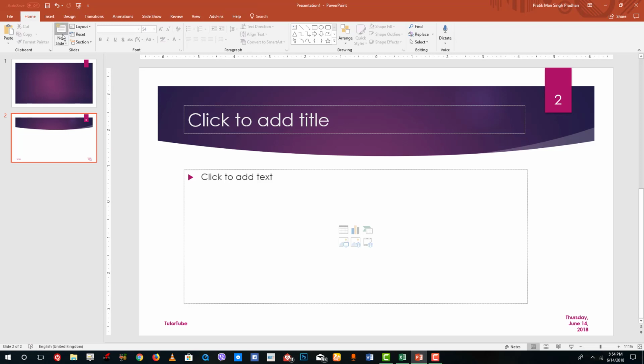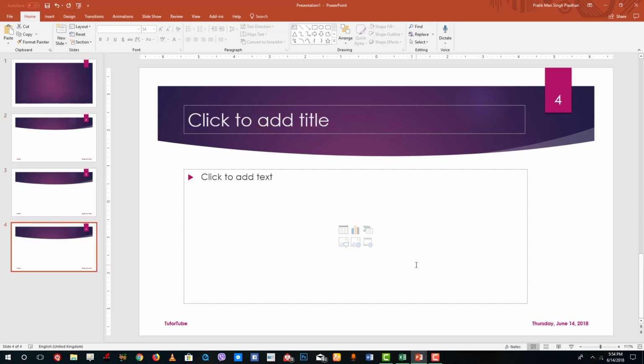And now if I were to create a new slide, you can see that the date change actually is okay. So I'm gonna click new slide, and you can see that the dates are okay in all of the slides that are created. So that is how you can use header and footer and work with header and footer inside of Microsoft PowerPoint.